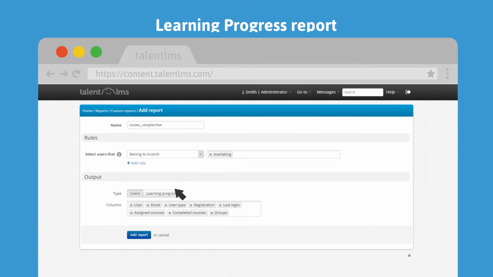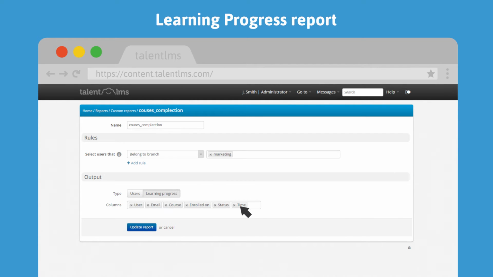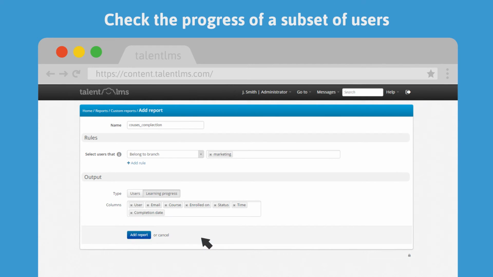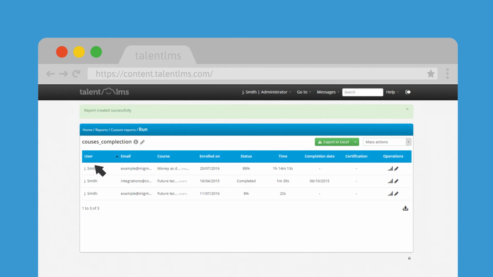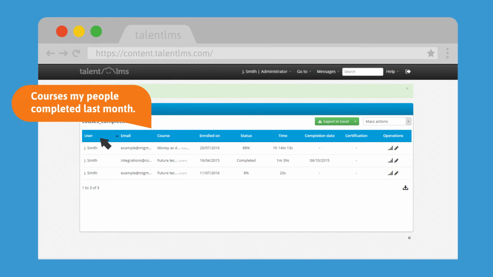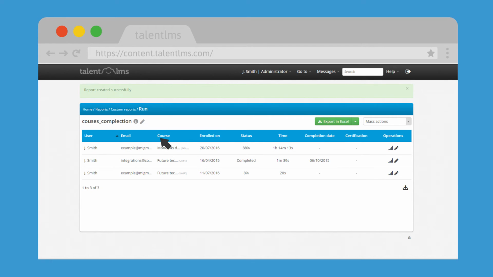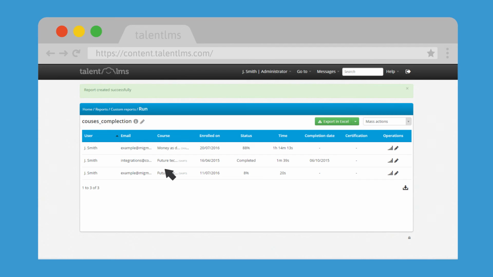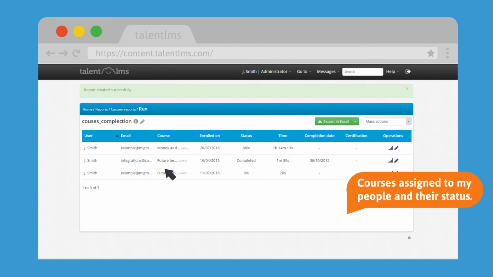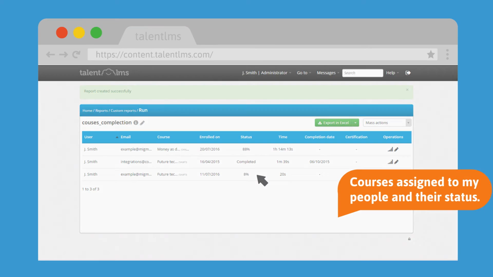Furthermore, the Learning Progress custom report type gives you an overview of the course progress for a select subset of users. This report type can easily answer questions like, I want an overview of the courses that my people have completed last month, and schedule that for delivery in my email. I want an overview of what courses my people are assigned to, and what is their status on them.